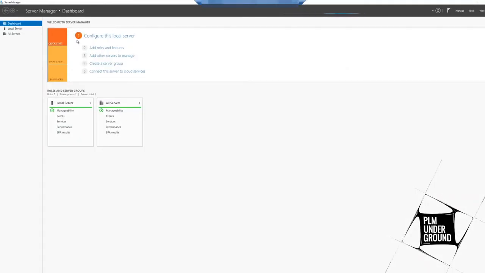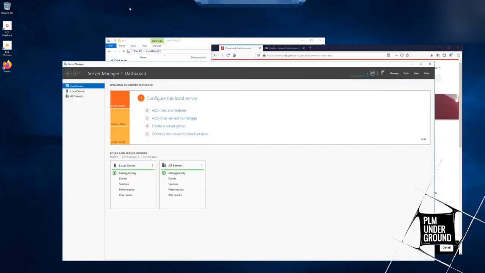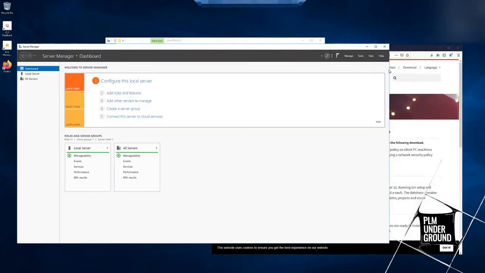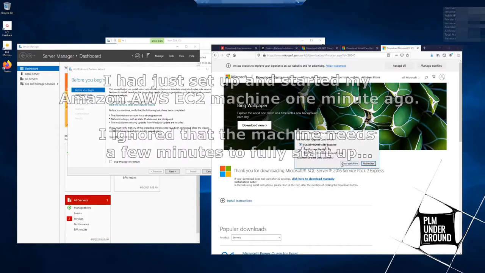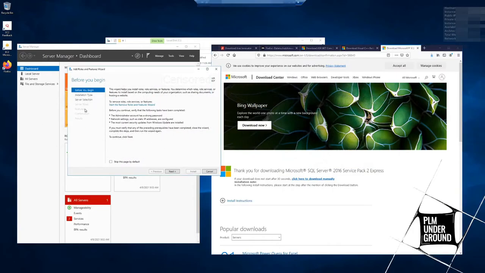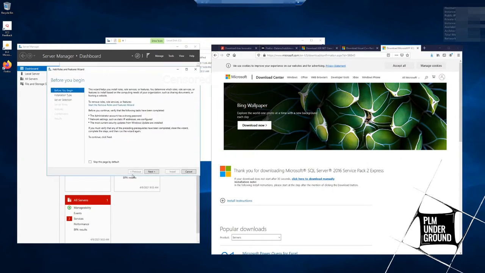In the server manager, we have to activate IIS and other stuff. So I go to the server manager dashboard, add roles and features. And it's not ready yet. Why are you not ready yet? You are already running 1 minute. Okay, now I want to install IIS first.